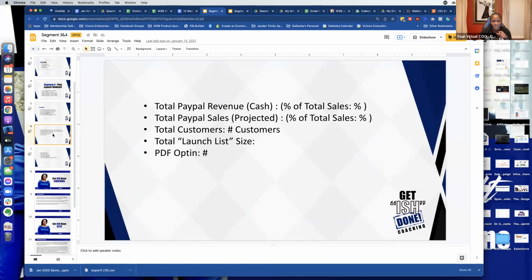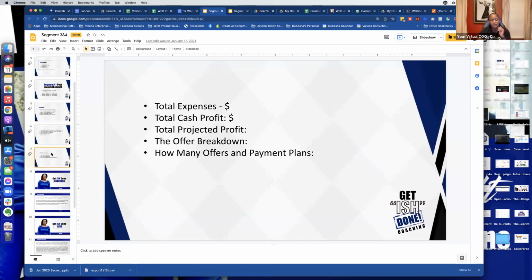You also want to know how many people opted in for your free gift. If you had any expenses, did you pay for ads? And then you have to subtract expenses from your revenue to determine what your cash profit is. And then the total projected profit from your launch. And then the offer breakdown: you can look at how many sales calls you had, how many you closed, what percentage of sales calls did you close, how many people are on a payment plan.